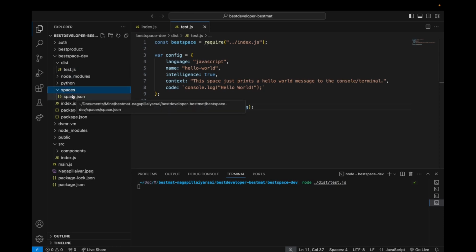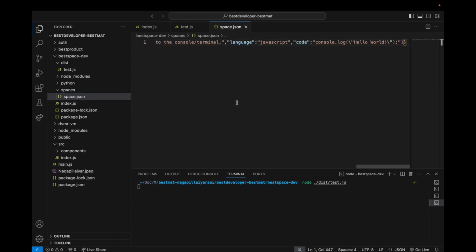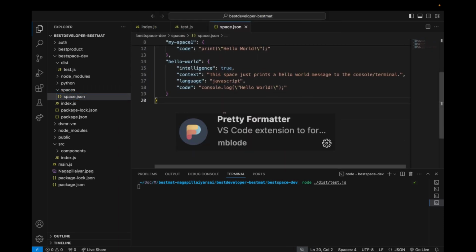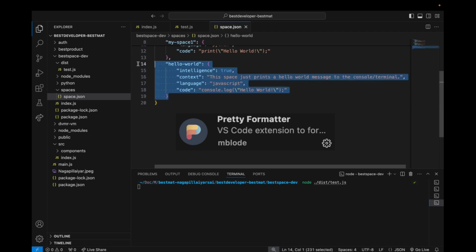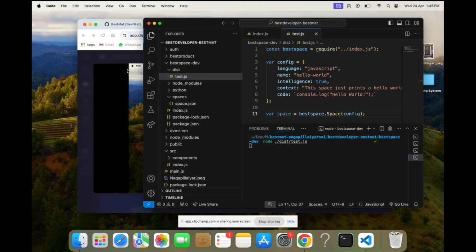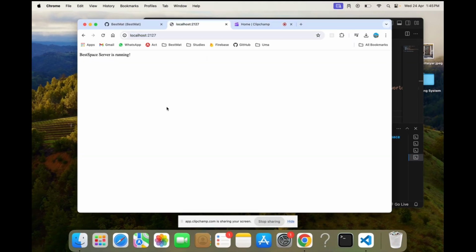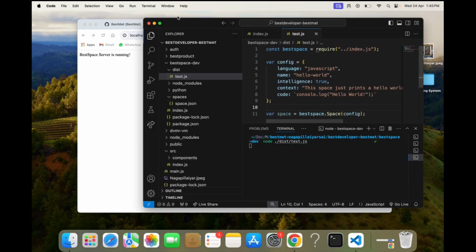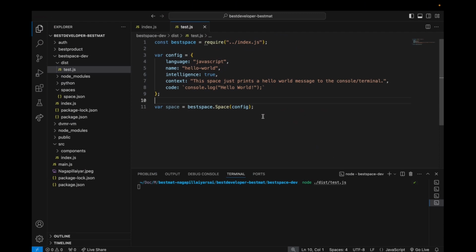If you don't get any error message or anything, it means that your space has been created. To verify this, when you fork the GitHub repository, you will be seeing a space.json. When I pretty print this, you can see that it created a hello world space here. And for another confirmation which will be used later, you can hop on to localhost, and the port number is 2127, and you can see that your space server is actively running. Okay, so now we just created a space.